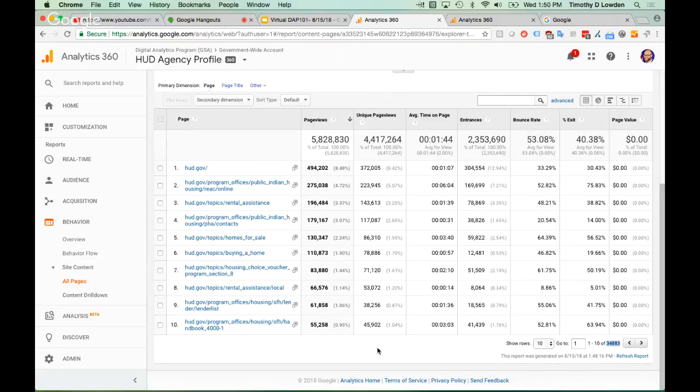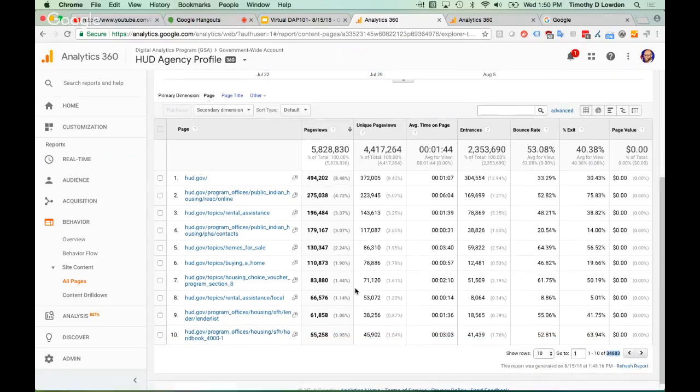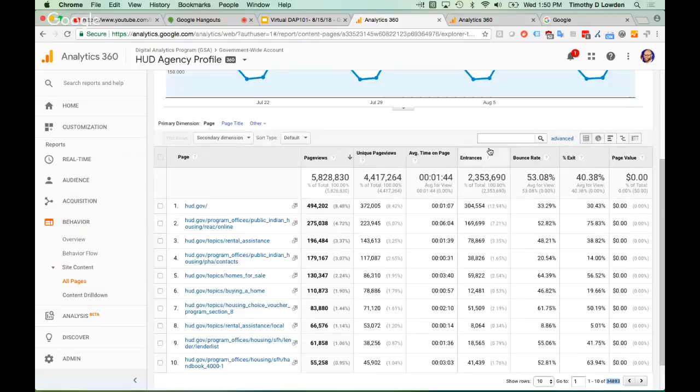What's another thing we can do here? Let's say I wanted to see a very specific page. And I have not prepared this in advance, so I'm just going to try to do it on the fly. But if I wanted to just see the information for a specific page, I could go up here in the section with the search bar. What this will do is if I type in anything, it will search for whatever I type in the dimension. So in this case, page refers to the URL.